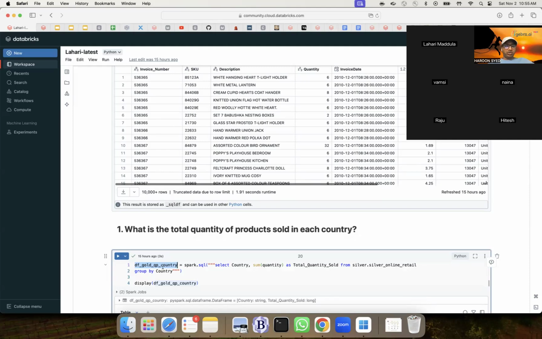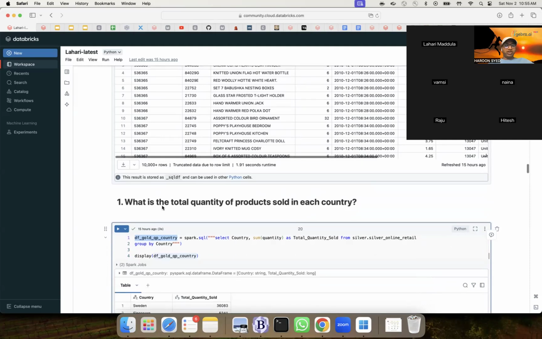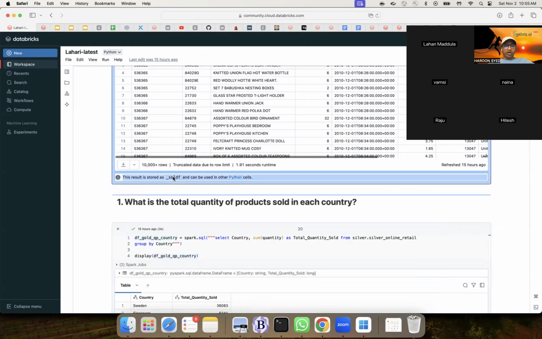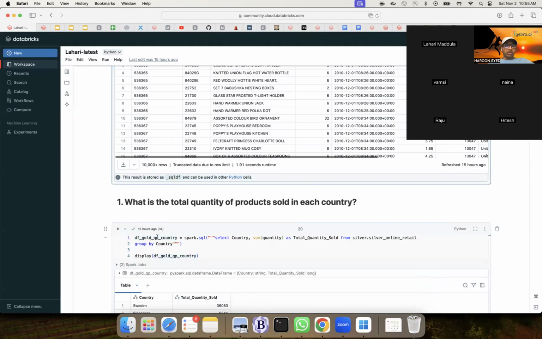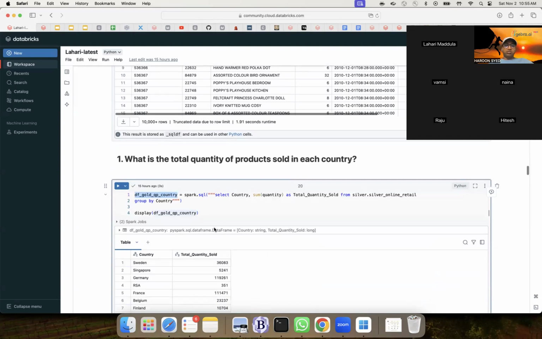You're just assigning it to one new variable, because next time you run another SQL, it will be stored in the same variable, so it will overwrite. Basically, you can store that in a different variable and then continue writing SQLs. But this is also fine. That's why I said there is no one way of doing it.